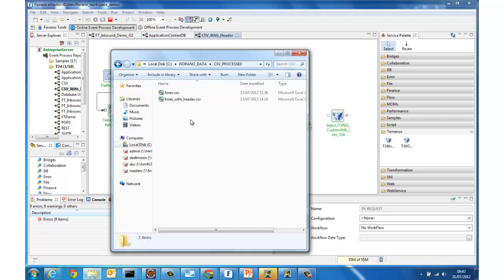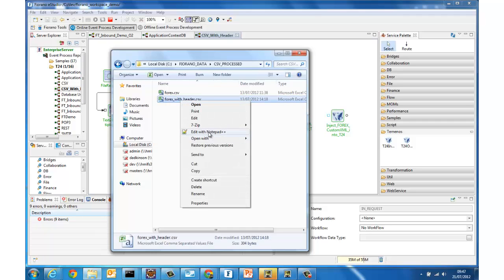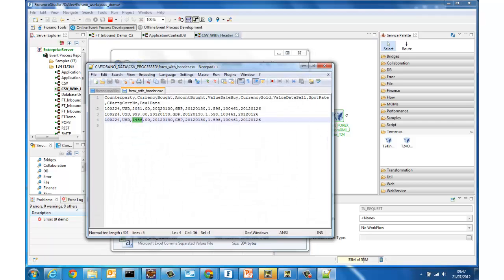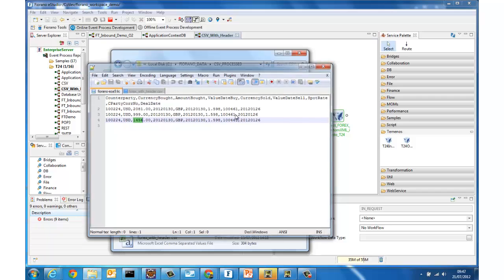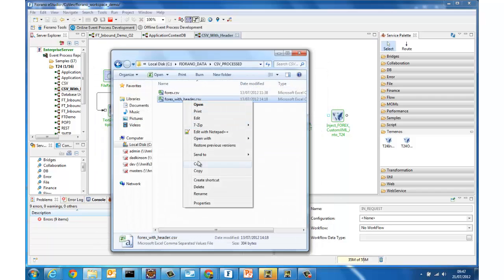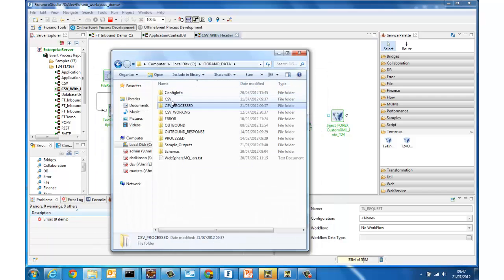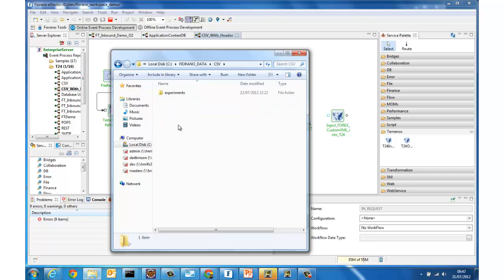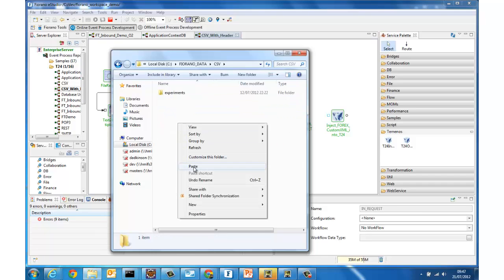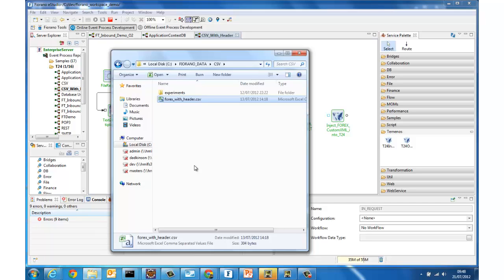So I've prepared this test file here which has just got details of 3 separate Forex deals, all for the same accounts but different transaction values, and I'm going to copy that into a folder which the adapter is polling at runtime, and the adapter will automatically pick up that file, process it and then move it to a separate processed folder.